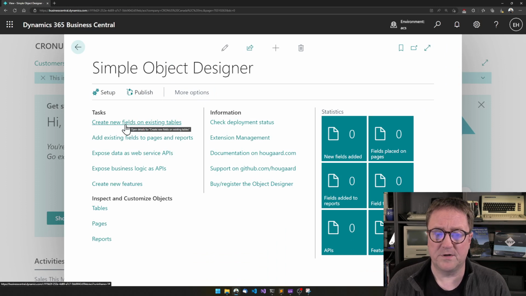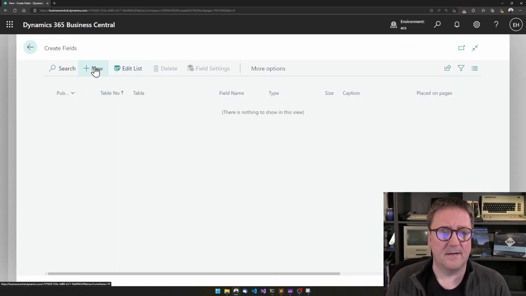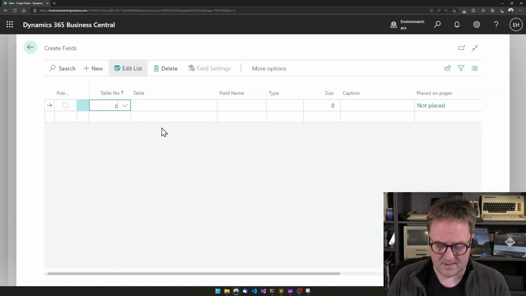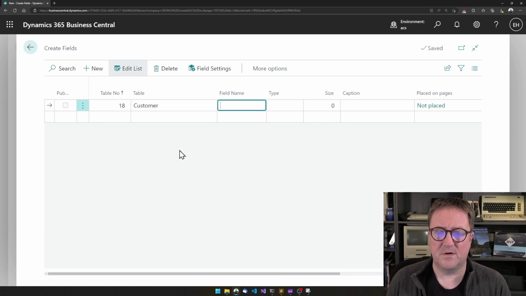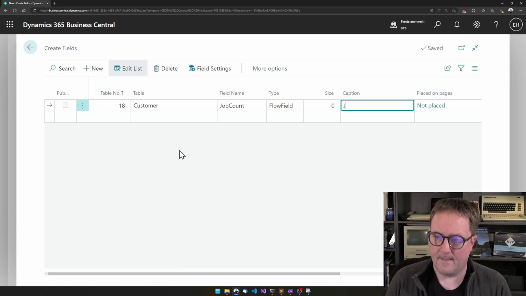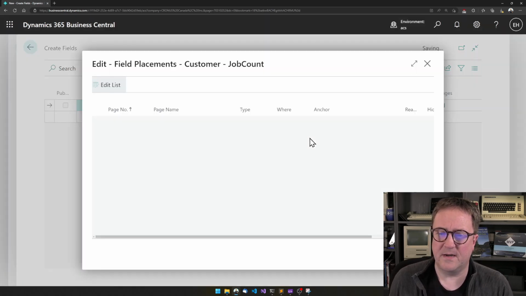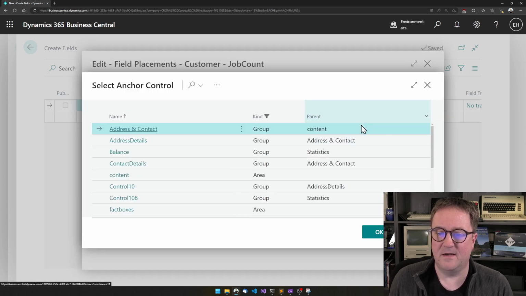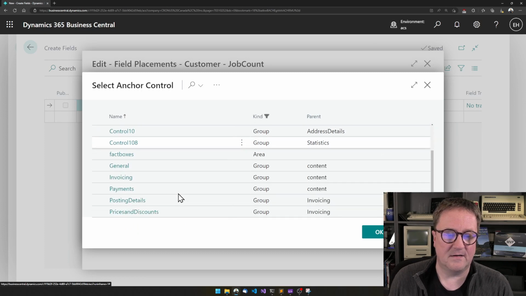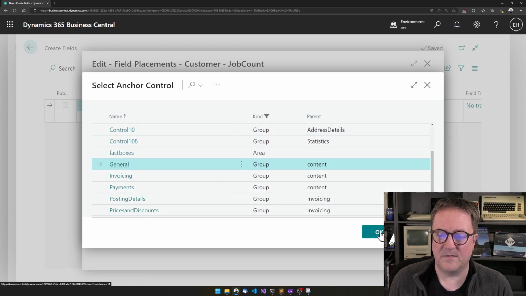So I will create a new field. This is blank, so I will create a new one and let me find the customer table. That's number 18, there we go. And we can call the field job count. And I want this field to be a flow field. Job count. And let's just put it on a page right away. Let's put it on the customer card as the last field in the general section. How about that?